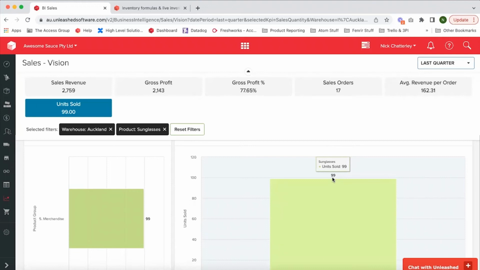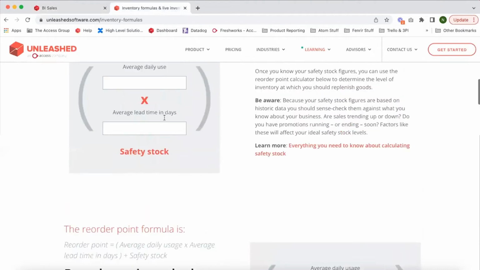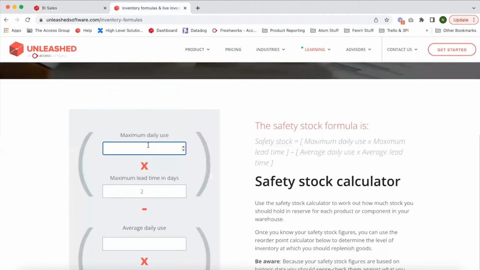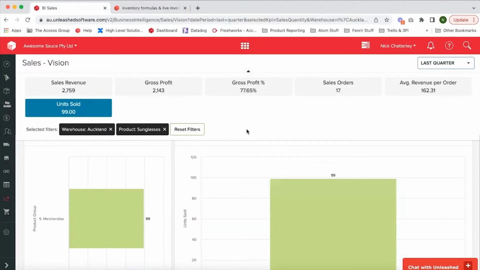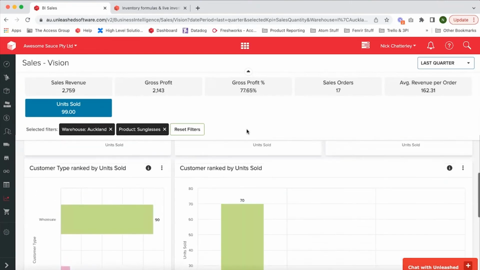I would note this down on a piece of paper, or if you wanted to, you could just jump in and type that into the calculator if it's open on another tab. And I think that one was right here. There we go. Now jumping back into the Unleashed system, we want to find out what the maximum daily use was over the time period.